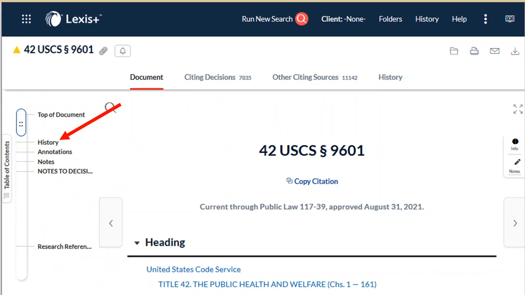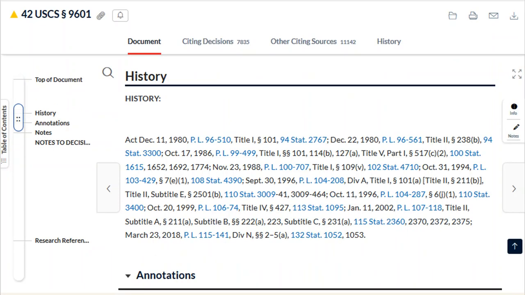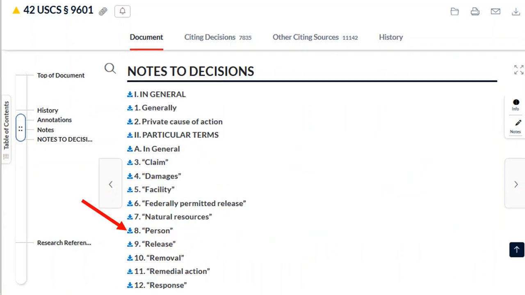With the table of contents back out of the way, we can see a document navigation bar, which lets us navigate quickly to other parts of this document. For example, if we select History, we jump down to the references to the public laws that enacted and amended this code section. Another important part of this code section on Lexis is Notes to Decisions.